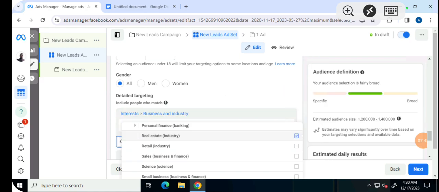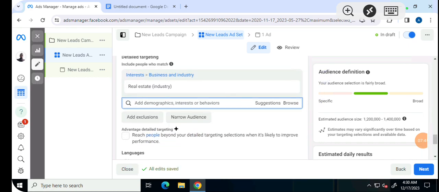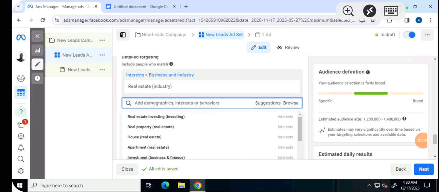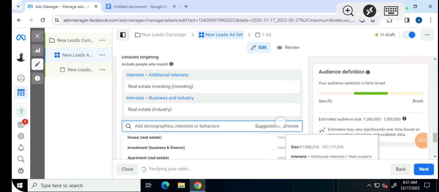Now that I've selected real estate, all I'm going to do is scroll down here, then click on this suggestion. Once I click on suggestion, it's going to bring other suggestions that are related to real estate for me. You see something like real estate investing, real property, apartments, and the rest of them. So I'm just going to select only a few here. Property finder, investor. Yeah, you can actually select investor because there are people that invest in real estate.